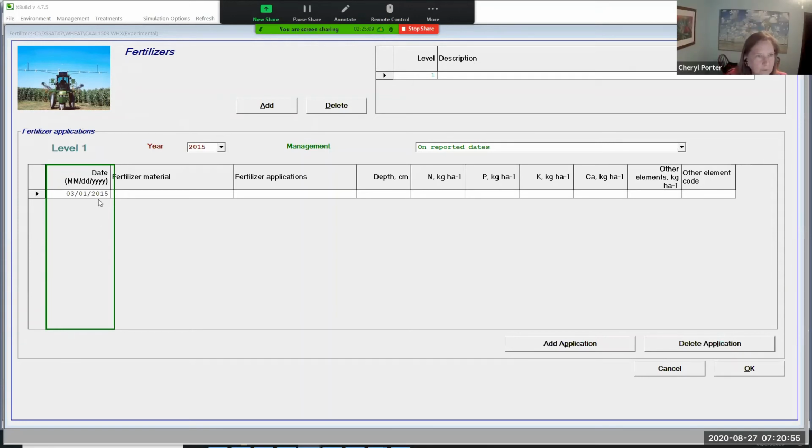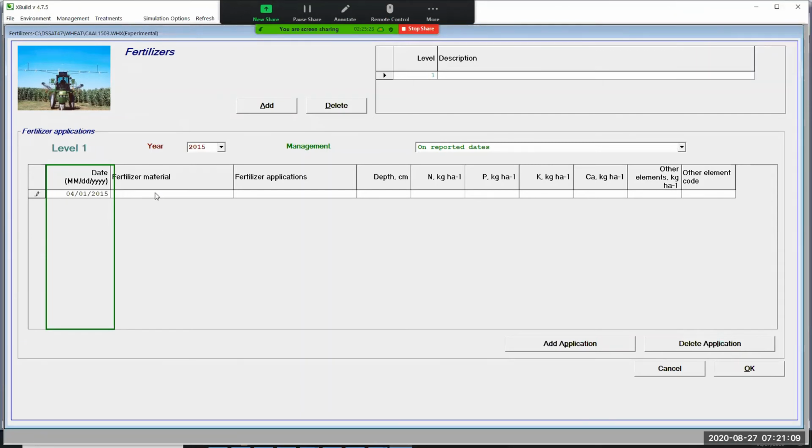Okay, and so we've started the simulation on March 1st. We planted on April 1st. I'm going to add the first fertilizer on the day of planting. Как вы помните, у нас дата посева была 1 апреля, дата начала моделирования была 1 марта, и я добавлю тогда азотное удобрение в первый день моделирования.